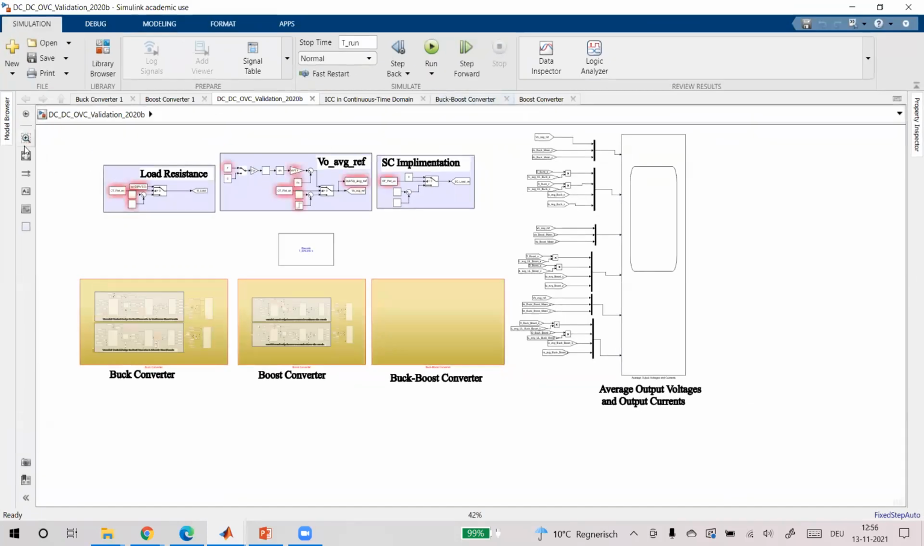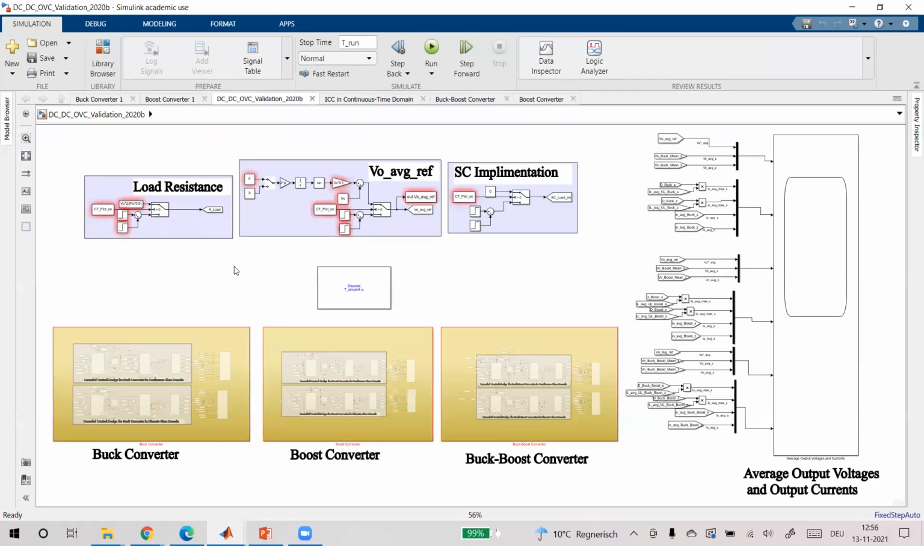Okay, so once you open the model, it looks like this. This is the main page. Here you can see a scope, where you can see your average output voltage and currents for all three topologies. And then we have the load resistance, which is for the load step implementation. This is for our V out reference. And this is for the short circuit implementation.